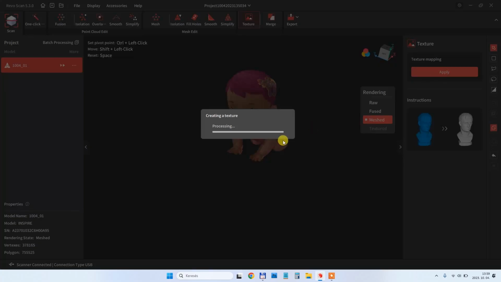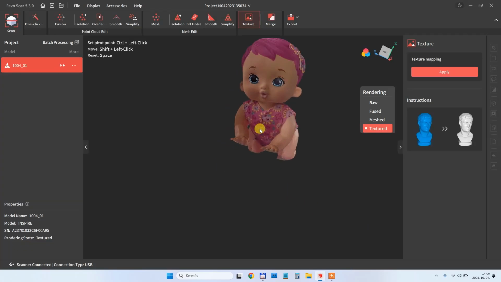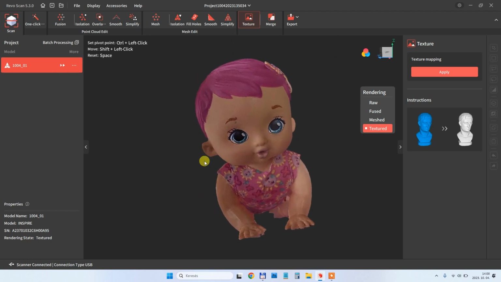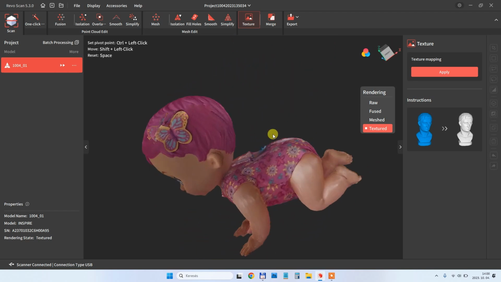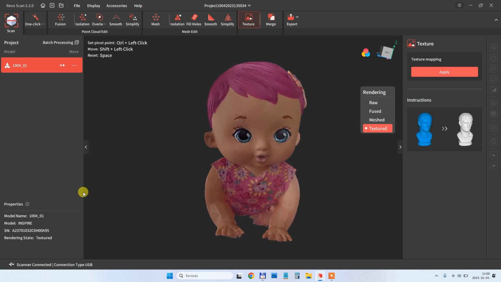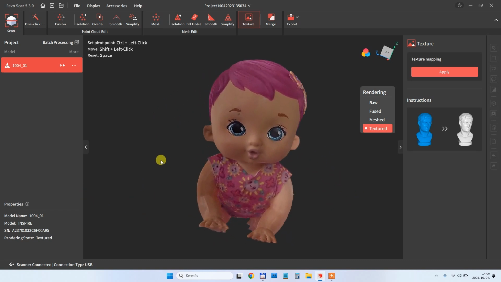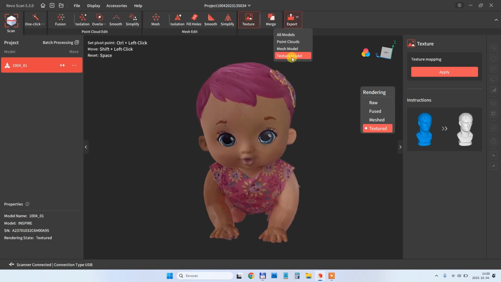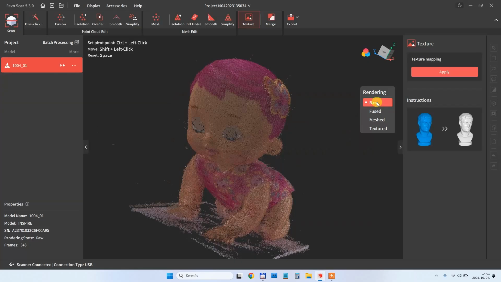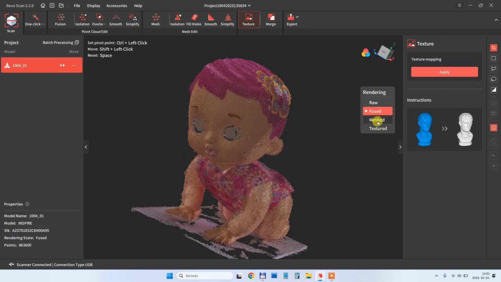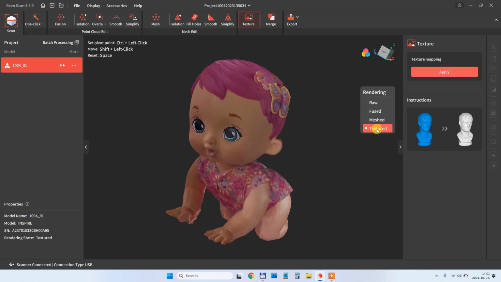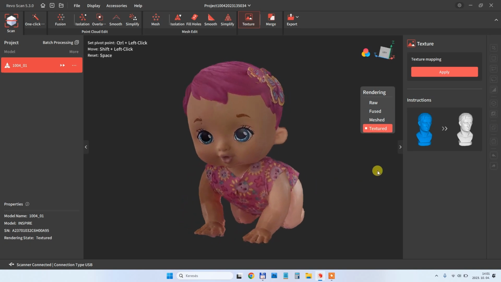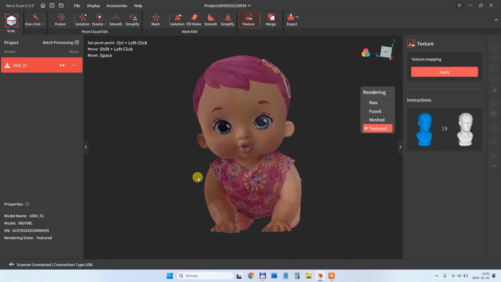After this, I'm creating the texture model, and this really looks very nice. Basically, this can be imported into, I don't know, Blender and create some animation or something like that. So this is not only for 3D printing. Exporting. So these are those steps. These are fuse points, meshed, and this is textured. And it is great that in this version, I can go back to any of these steps.